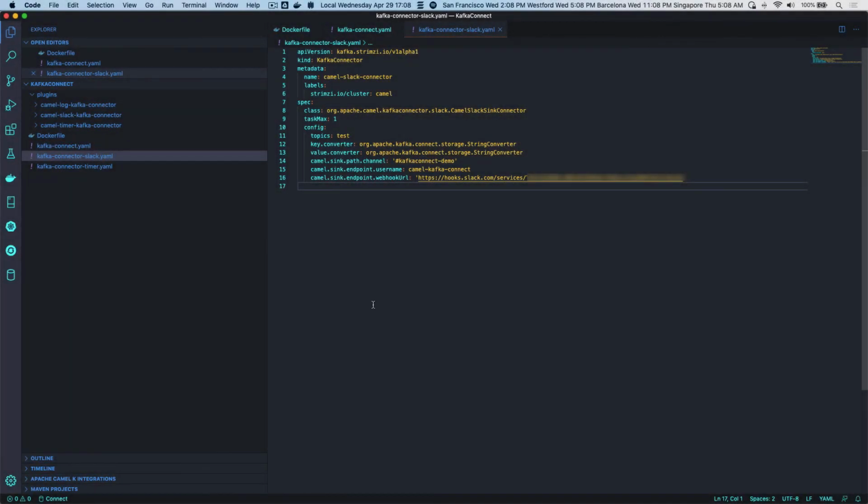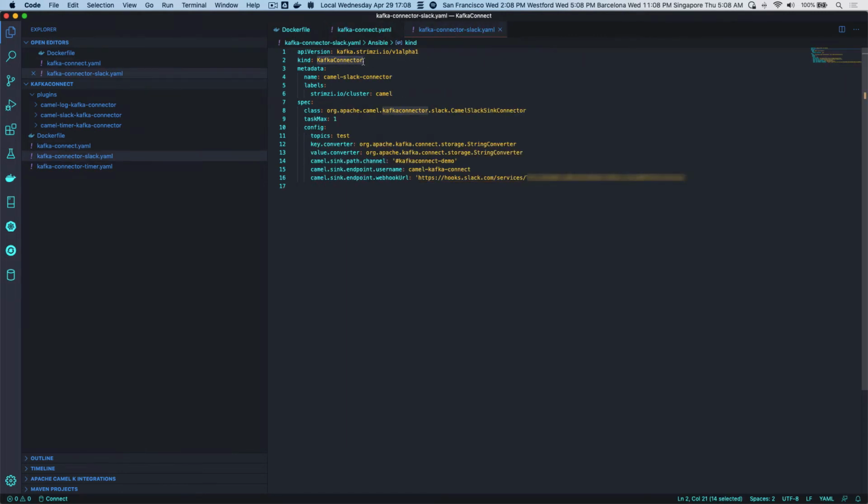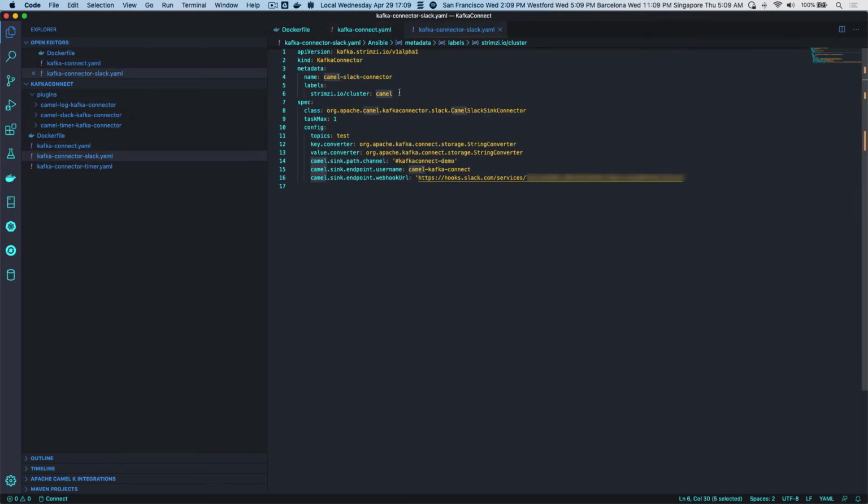Getting back to the configuration of Slack, then you can get the Kafka connector. So this is a different kind. The previous one is Kafka Connect. This new one is Kafka Connector. And we need to just give it a name. In my case, the name is Camel Slack Connector. We need to tell which Kafka Connect cluster it's going to target. In this case, my Camel Connect cluster is called Camel. So you can see the previous YAML file, its name is Camel. So that's the one that we're going to use.